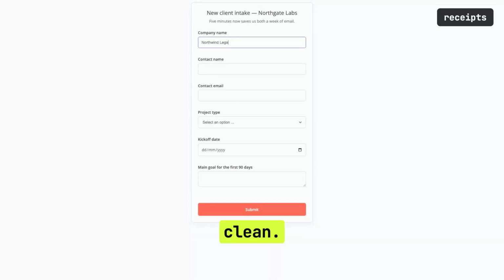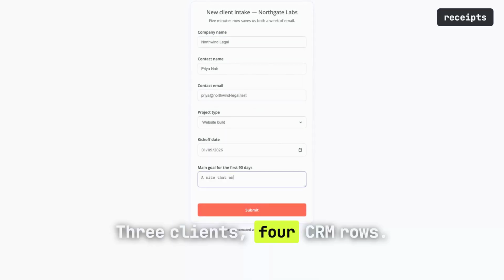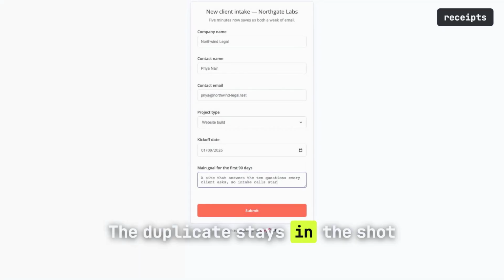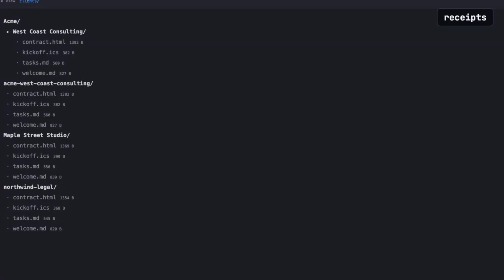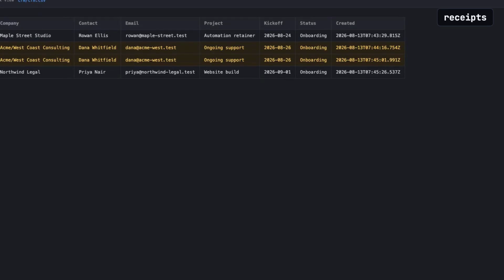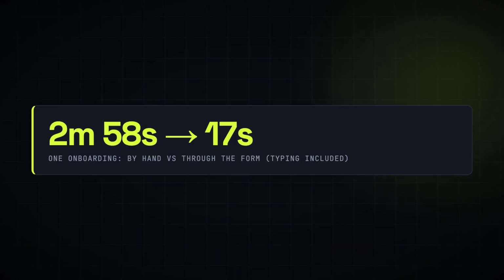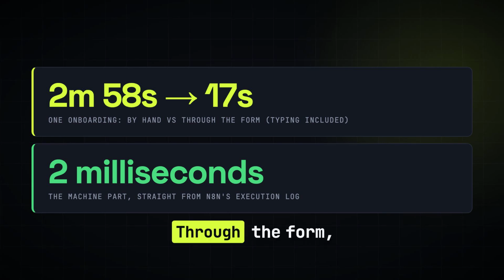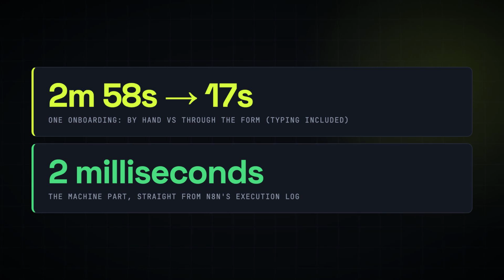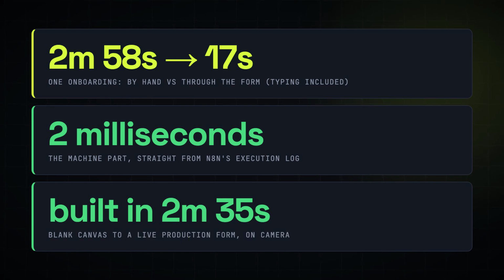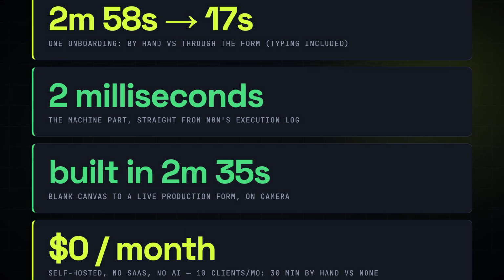Client 3, clean. 3 clients, 4 CRM rows. The duplicate stays in the shot because that's what actually happened. And the execution log. Every run green, every run in milliseconds. The numbers, all measured on camera today. By hand, with every advantage, 2:58 per client. Through the form, 17 seconds, including the typing. And the machine part is 2 milliseconds. The build itself, 2:35. Running cost, 0.